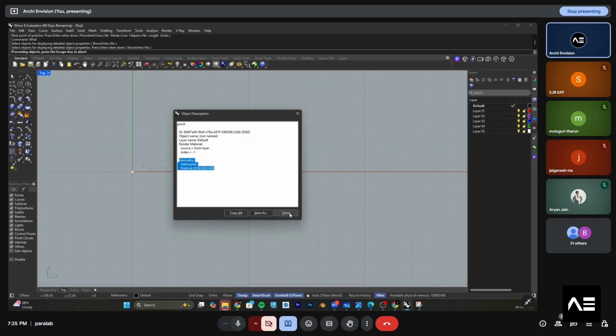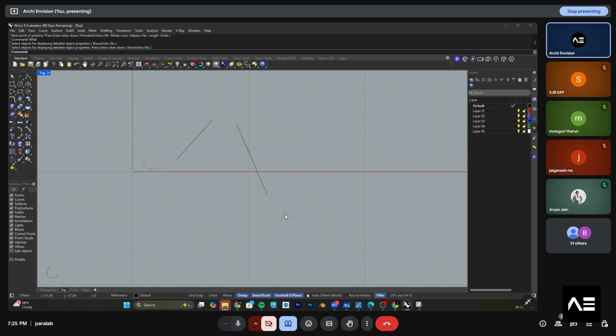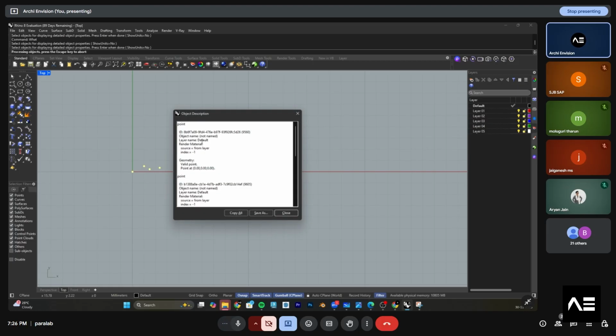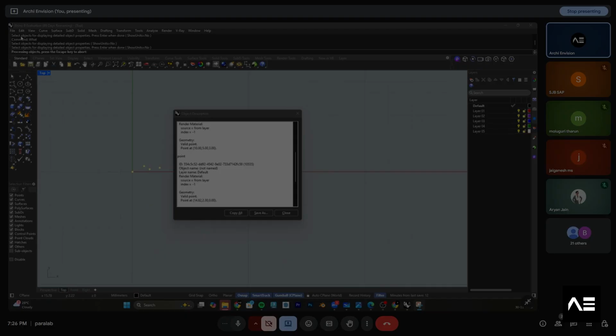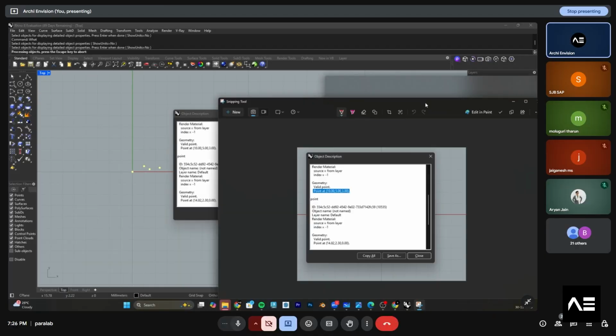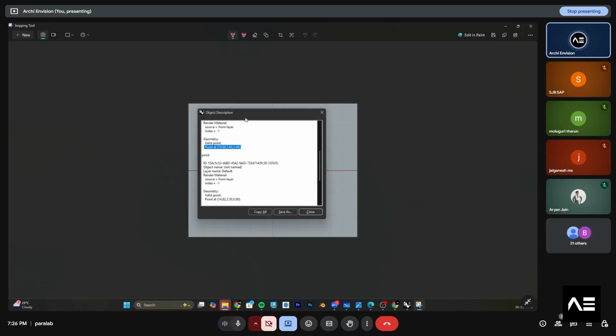So what if I close it? It's an object description. I'll close it right now. And what I can do is type the what command again, select all the 4 points and click on space. So it will show me all the points, all the dimensions. Can you see this? This is an object description. It will have all the points and all the coordinates.